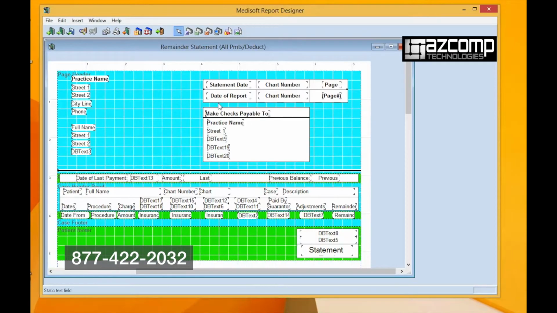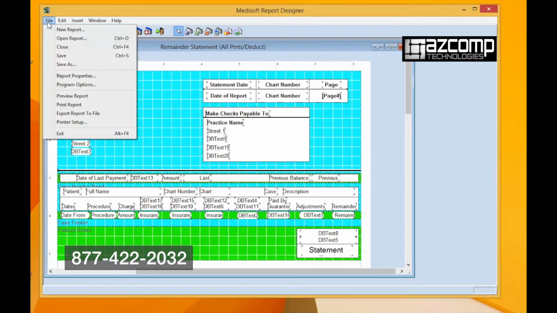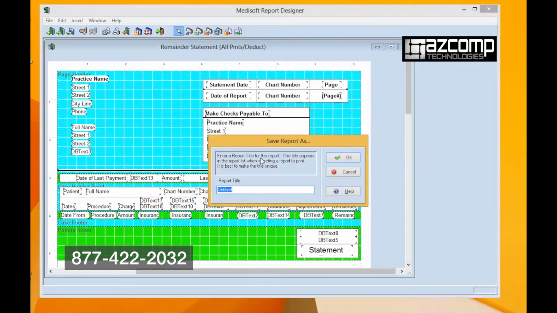We open that up, and the simple way to do this is go to File, Save As, add a couple spaces to it, and rename it the same name after that. So we're going to rename it remainder statement, all payments, deductions. And you see it's the same title as it is up here, but we put the two spaces in it.